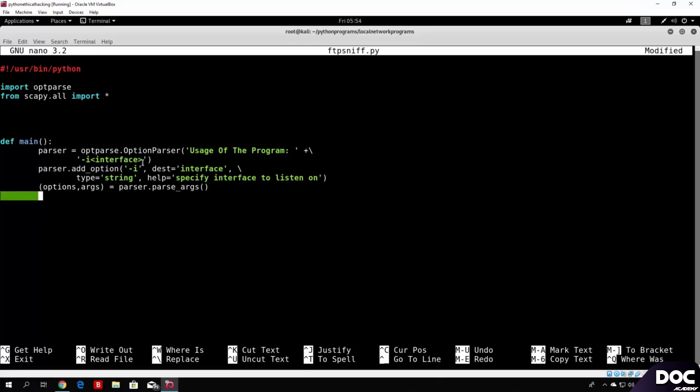We can check that as always with an if: options.interface, since that is the actual destination that we specified as an option, is equal. We need to specify double equal, since one equal, if you remember, only gives the actual value to the variable. So we need double equal in order to check if options.interface equals None. If it does, we want to print parser.usage, and once we print that, we can exit the program, since the user didn't specify it correctly and needs to run it once again.